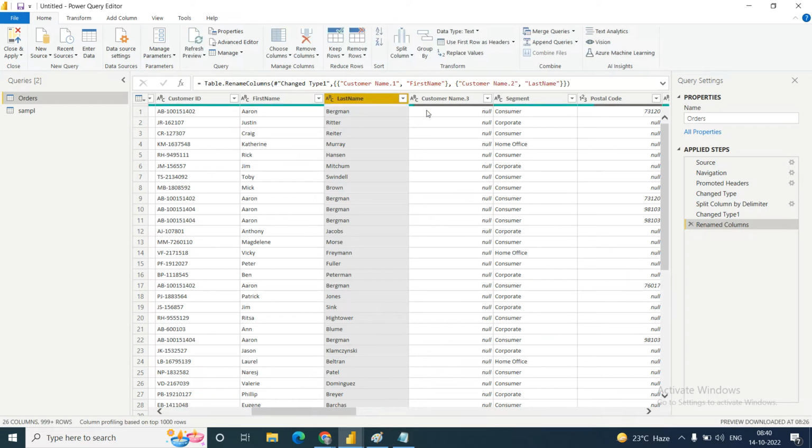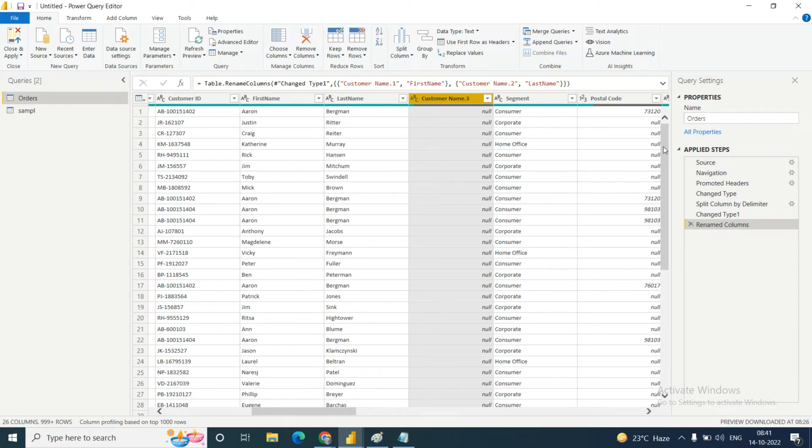First name and last name. Okay, so we have first name and we have last name, right? Now we got two columns. So what does it mean? We are transforming the data as per the requirement. And one third column has come as an extra, right? It is showing a blank, something null. So we can delete this column.